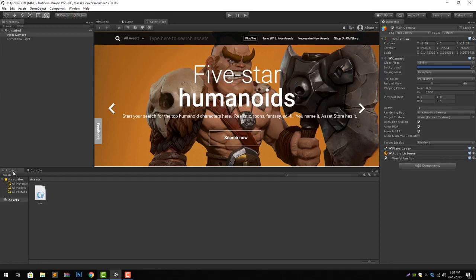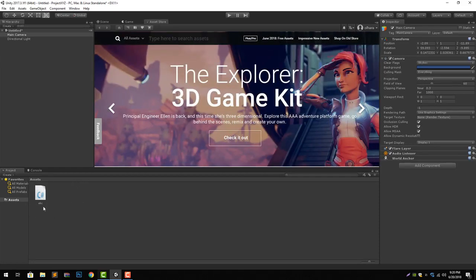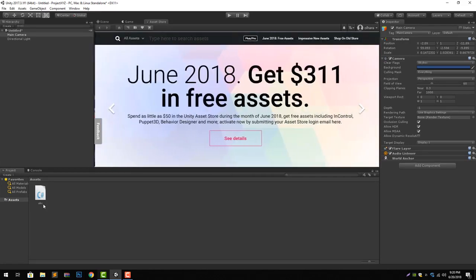Then we have the project tab, which basically shows all the assets we have in our whole project. It can include all the scenes, all the scripts, or the 3D models, and a whole bunch of stuff we create while creating the games.